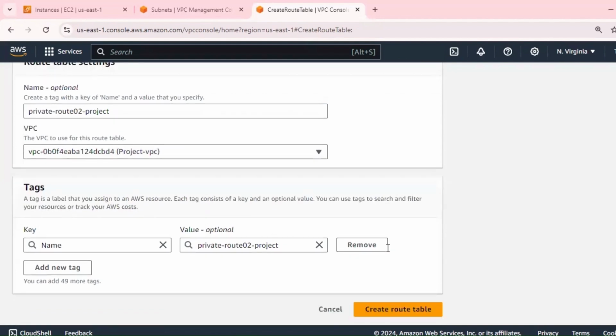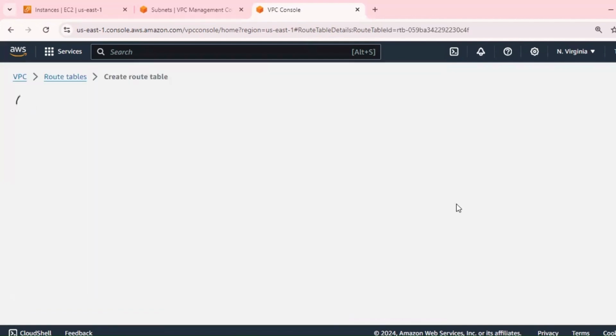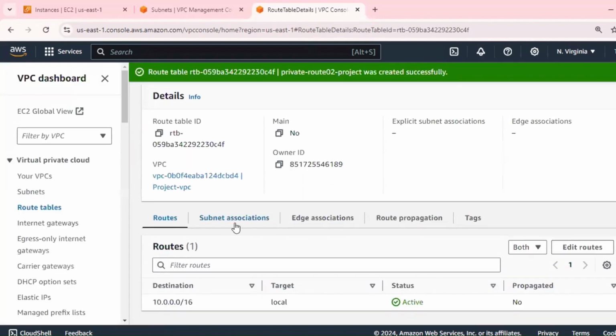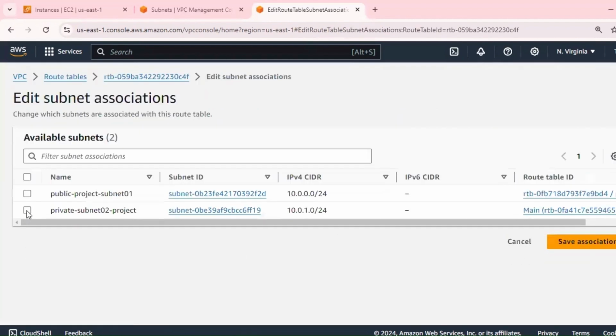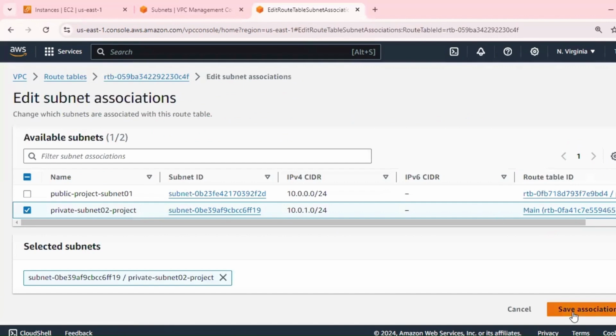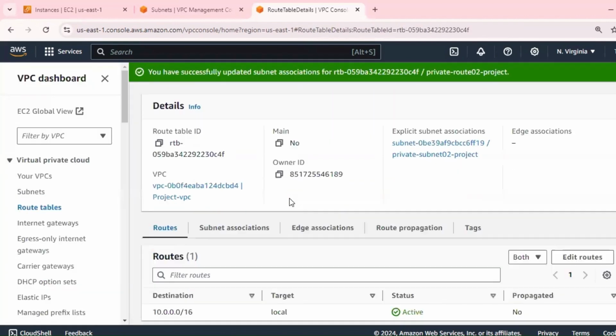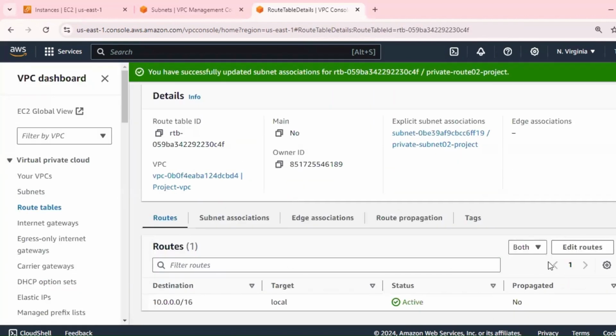Select a project, create route, go to subnet associations, edit subnet association. What do we have to associate? Private. The private connection we have to associate. Very good. Next, after this one, we have to edit route.